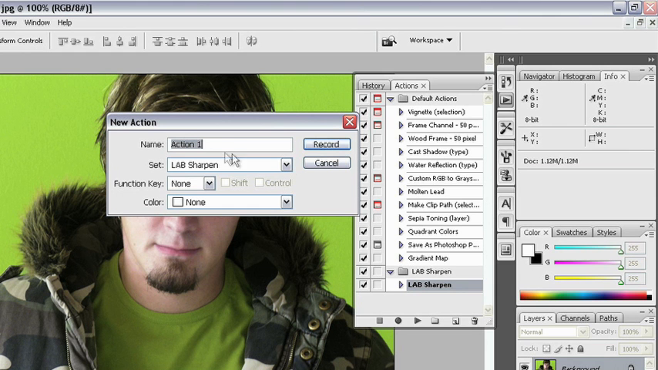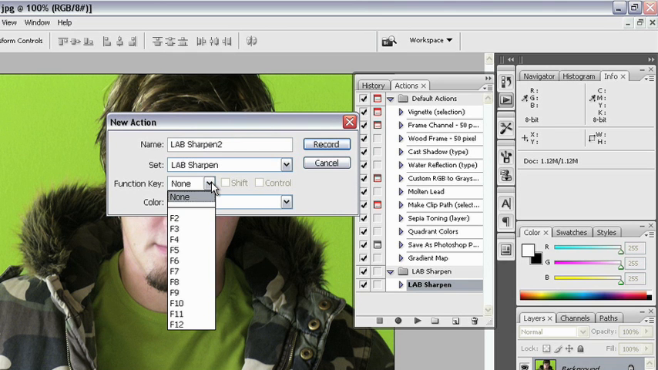By default, it's already set to that specific action set that we have chosen there, the LAB Sharpen set. So now we get the option to name this. I'm just going to call this LAB Sharpen 2. And also down here at the bottom, you'll notice that we have the ability to assign a function key to this. What this means is that we would be able to create a keyboard shortcut that corresponds to this action that we're creating here. Now, I'm not going to choose to do this for this particular action.